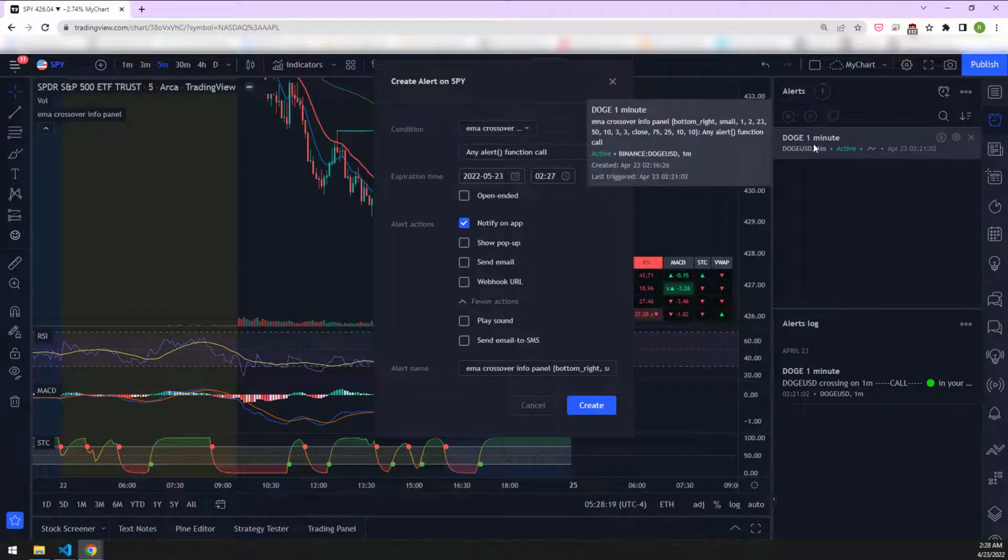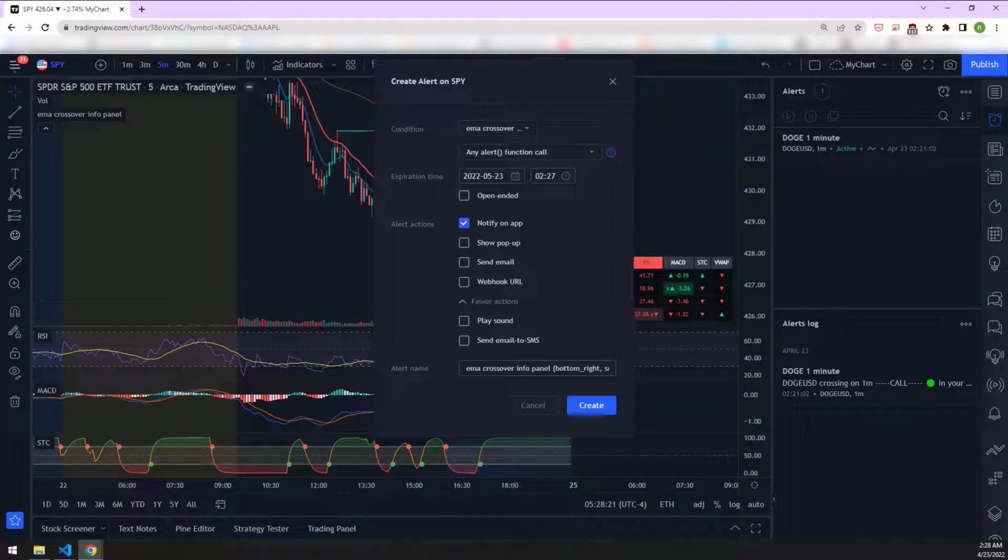So over here I've created a Doge 1 minute alert, right? So I'm going to create, this is my SPY 920 5 minute alert. So I'm just going to call it this. And I just want notify on app. Maybe I want to show a pop-up as well because I feel like it's important.